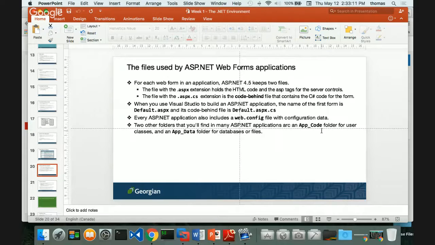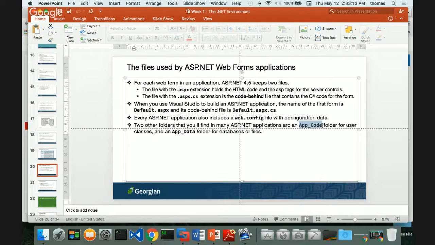Two other things is, right now, our app code folder and app data folder don't exist. But if I was going to scaffold out a web forms application with that web forms template that you saw at the beginning as an option, it would have an app code or app data folder. App data holds the files for the databases, app code for other classes and other objects we want to add in there. You would have those in your scaffold. Right now we don't need them, so they're not there. Okay, those are common files you'll see with a web forms application.